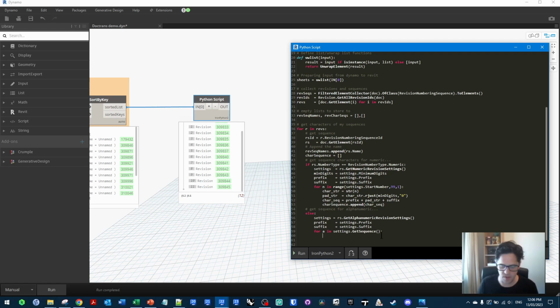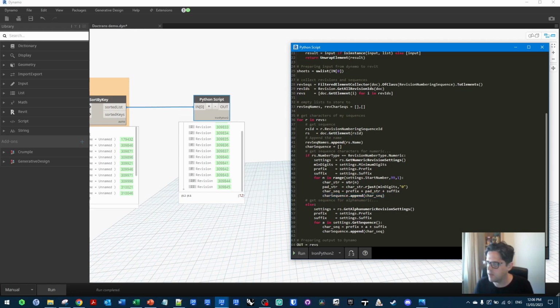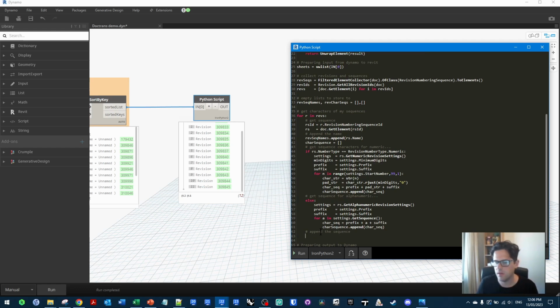And we're going to say that, first of all, character sequence. So we can actually probably borrow this. Character sequence is equal to prefix plus a plus suffix. And then we can also just append our character sequence at that particular point. And I believe the last thing we have to do at this point is apply the actual total character sequence to our list of character sequences. So we want to take our Revit character sequence. So I'll just make a comment here. And we can say now rev character sequences append character sequence.